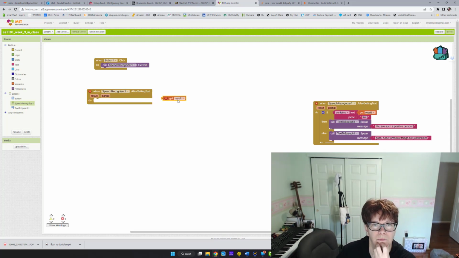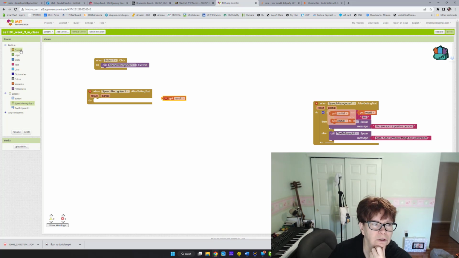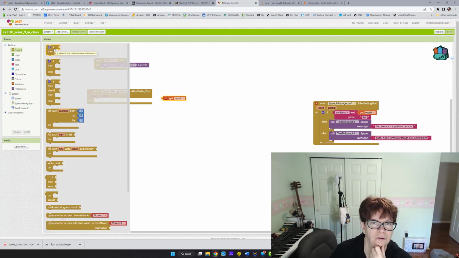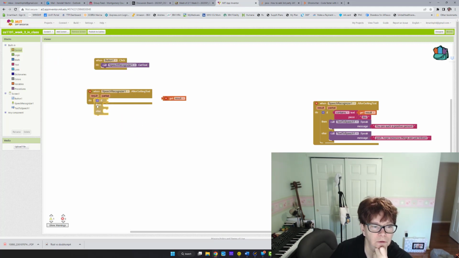Now what do we want to do with the result, the text it's sent back to us? Well, we want to make a decision. If it contains the word like, then we want to give out one message. Otherwise, we want to speak out a different message. So we need to make a choice. That's in the control section. And this if structure is a really important one in programming. If something happens, then do this. Otherwise, if it didn't happen, do that. Okay? So this is our first control structure. We're going to pick if then else because we want something to happen no matter what you said.